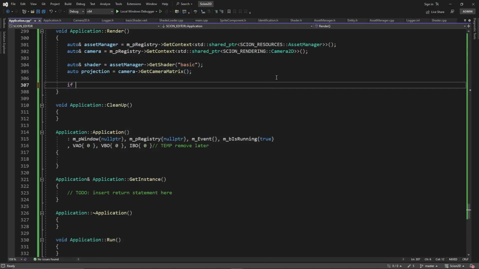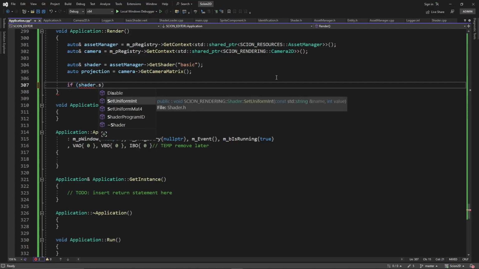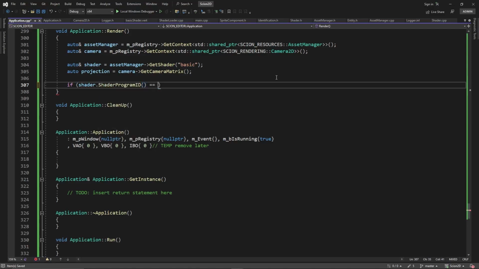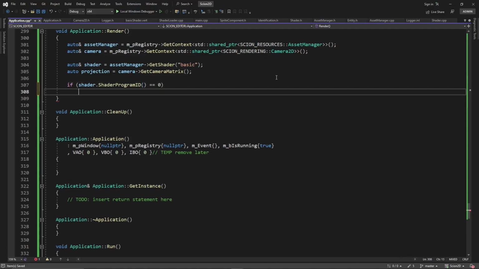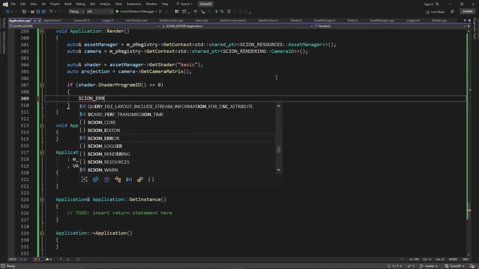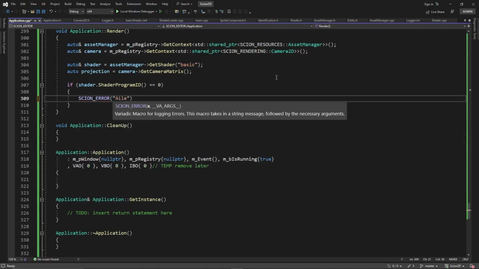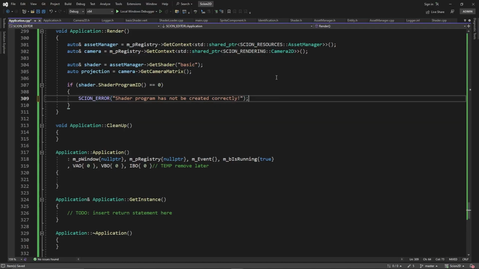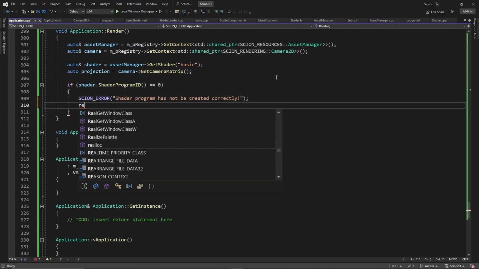Cool. Now we want to quickly check to see if the shader program ID is equal to 0, because if it is, then we didn't actually create the shader correctly when we were doing it. So we'll just do Scion error, shader program has not been created correctly. And we'll just return. We don't want to try to do anything if our shader is not correct.